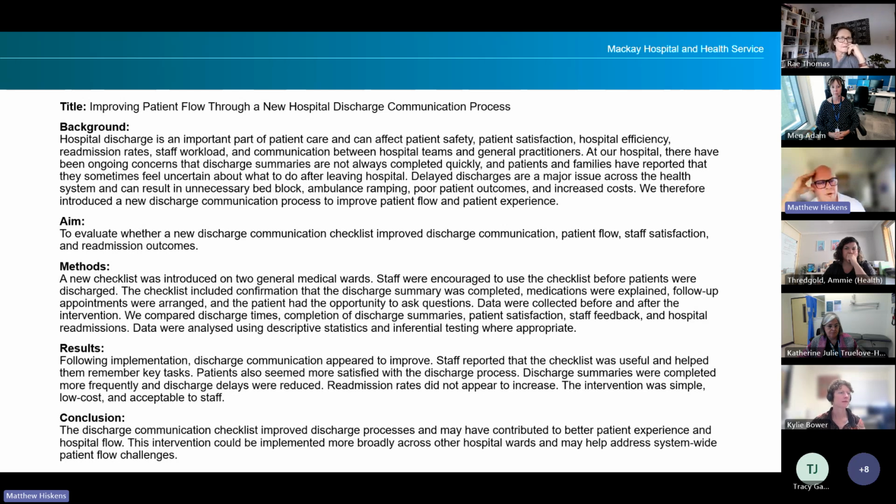We really need to hone in on a few things in the background, sort of answering what's the problem, why does it matter, and what's the local context around it? Really getting specific around some of those sorts of details.